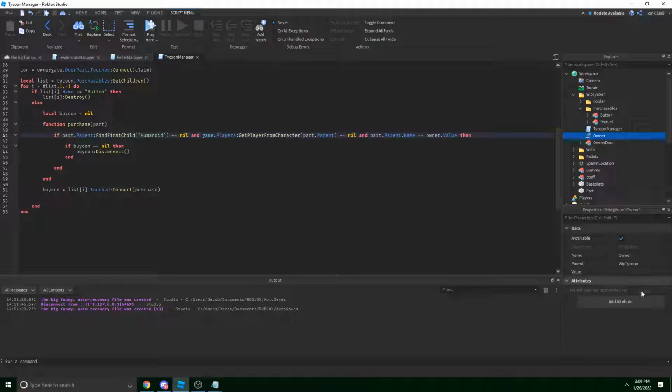So if I'm the owner, then my name should be here, and if I touch the button, my name should obviously equal my name. But if Juan Gonzalez walks into my tycoon and tries buying anything, it shouldn't work.